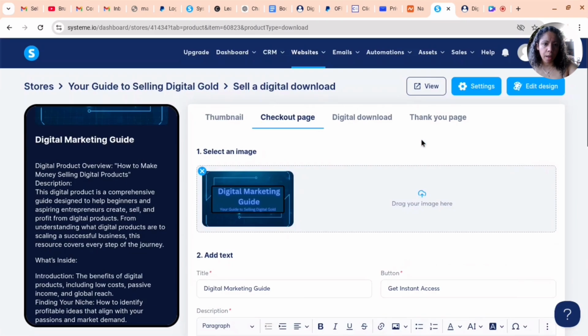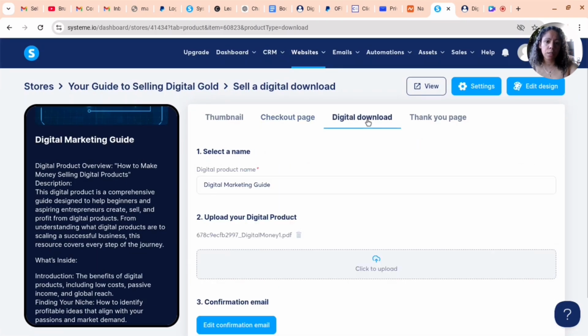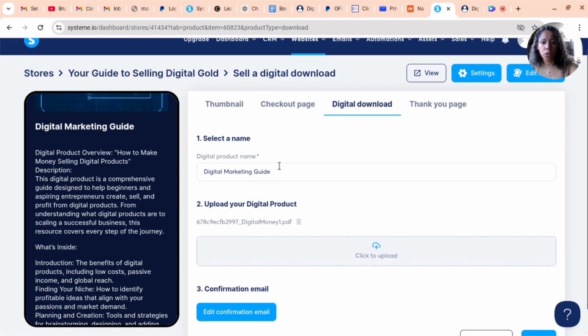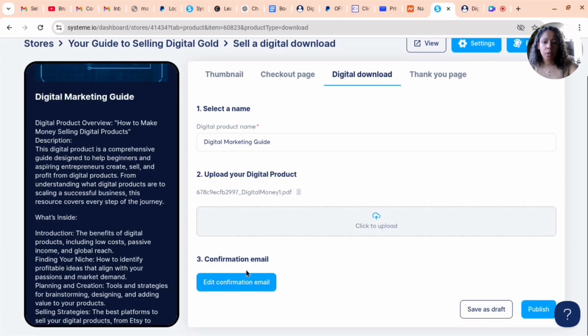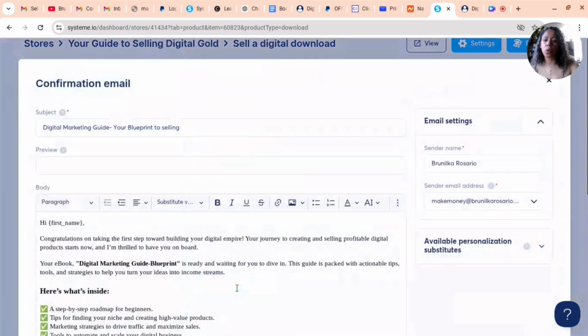Then once you're done with that, you're going to go to digital download. This is where they're going to download your actual product. So you select the name, you're going to put in the product. So here I have the same thing, the confirmation email. So the digital product, you're going to put it here. So click upload and that's where it's going to appear. And confirmation email. So here's the confirmation email that we'll get.